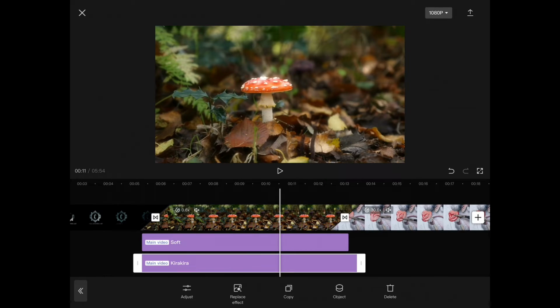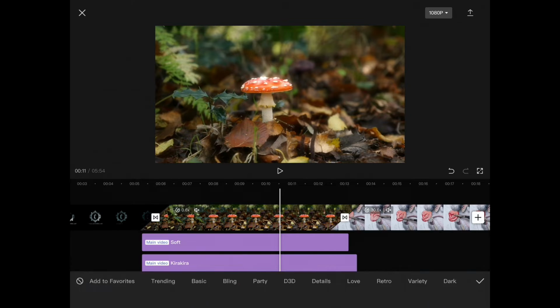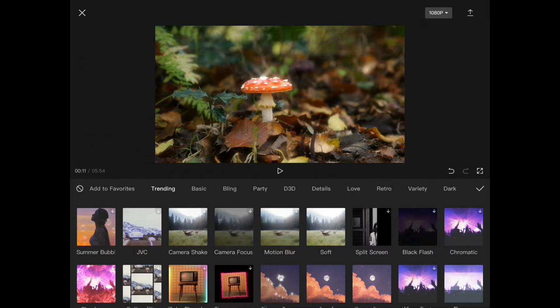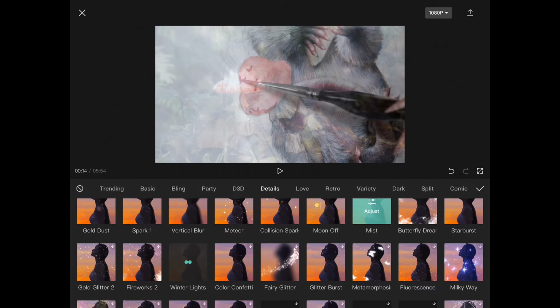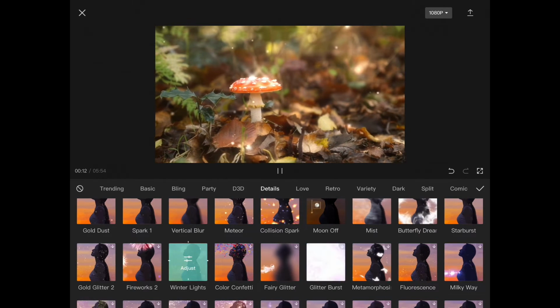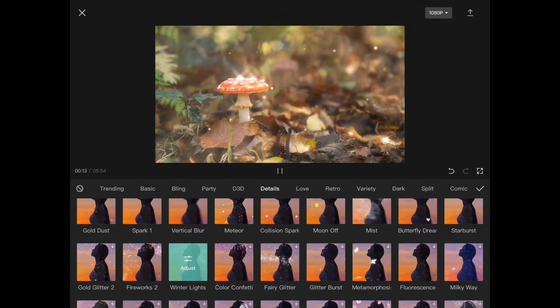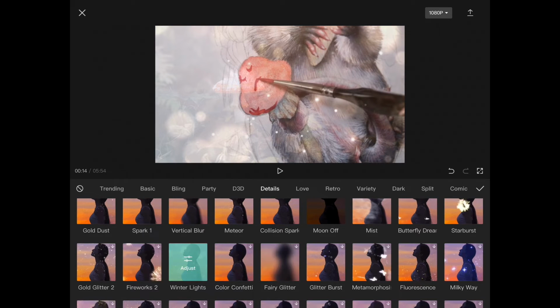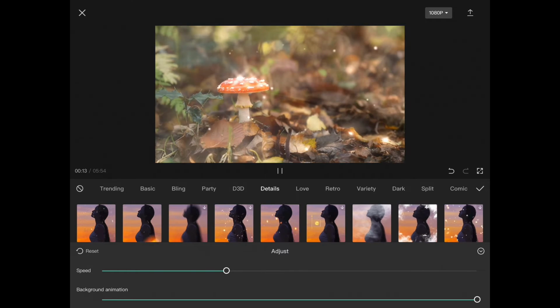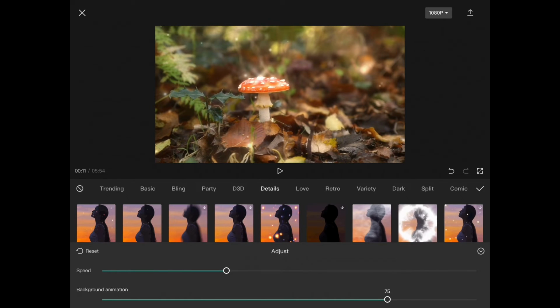Okay, so now I am adding another effect, and I wanted a subtle particle effect, kind of like when you see dust or whatever else going into sun rays, like in the forest on a sunny day. You know what I'm talking about? And I found under details an effect called winter lights, which kind of gives that same effect and has an out of focus light particle look.